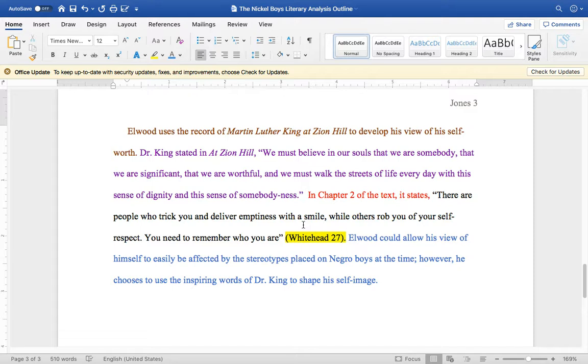So from here, I'm going to add what is called my in other words section. So after you have a quote, you want to give some context about what that quote is actually saying or what is happening at that point of the book if you're doing the book quote. That's important to know. So here I'm going to say, we must believe in ourselves that we are somebody, that we are significant, that we are worthwhile, and we must walk the streets of life every day with this sense of dignity and this sense of somebodyness.